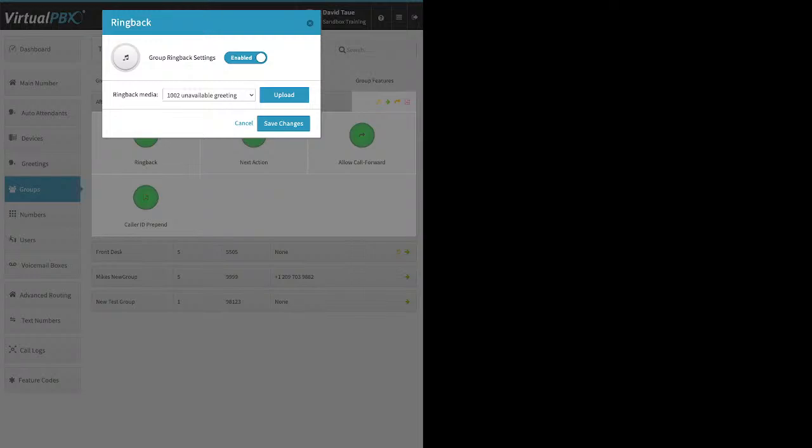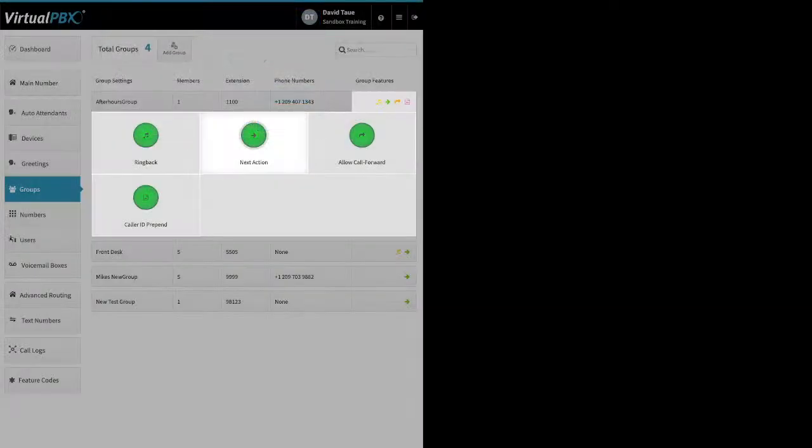Now, if for some reason, let's say you only have it set to go to one user, and that user's phone doesn't ring, it doesn't provide that ring sound back to us, then the inbound caller hears silence, because there's nothing for the system to replace.